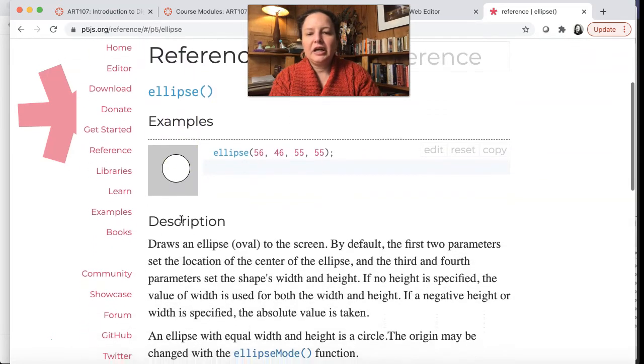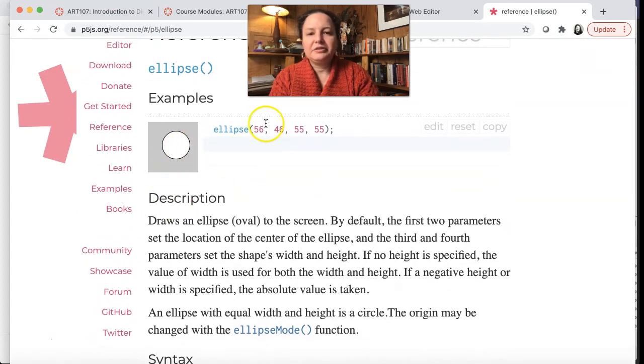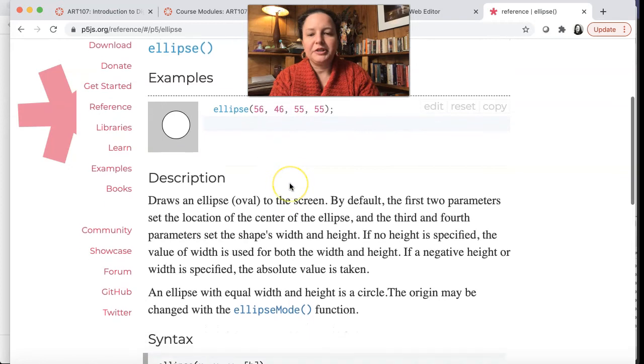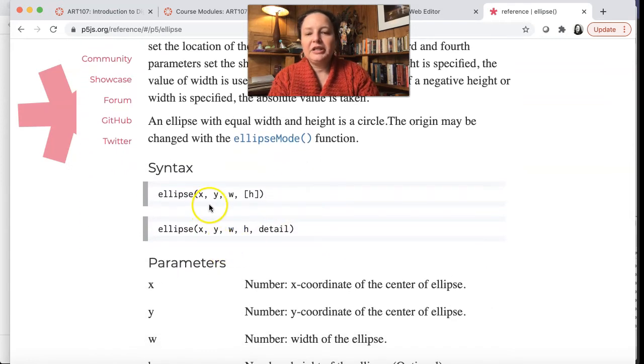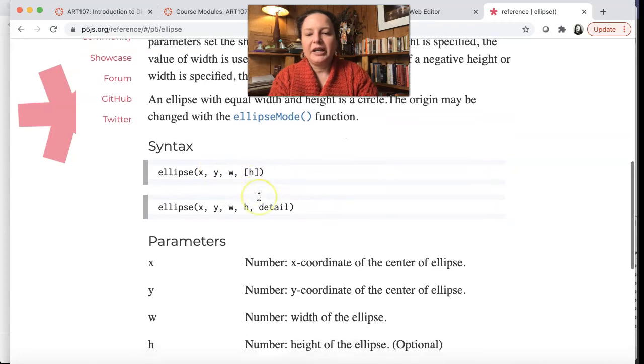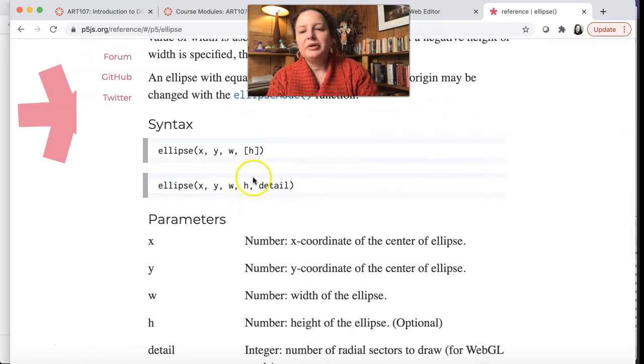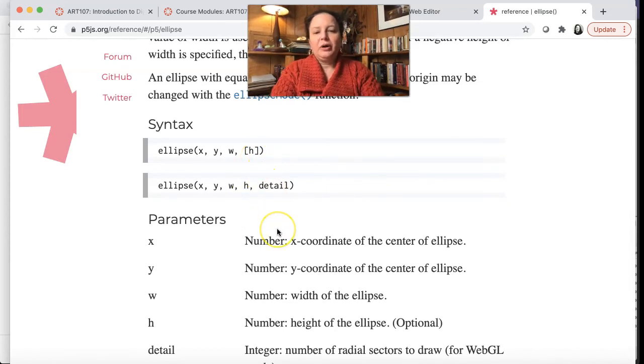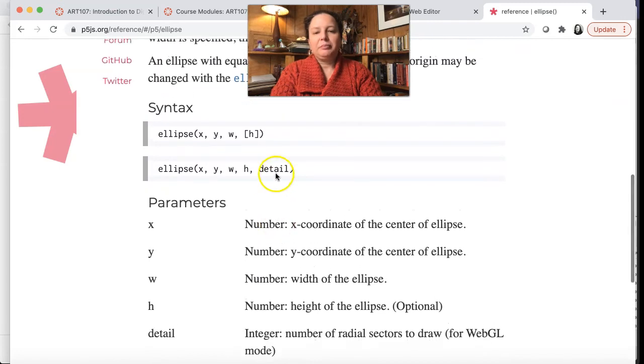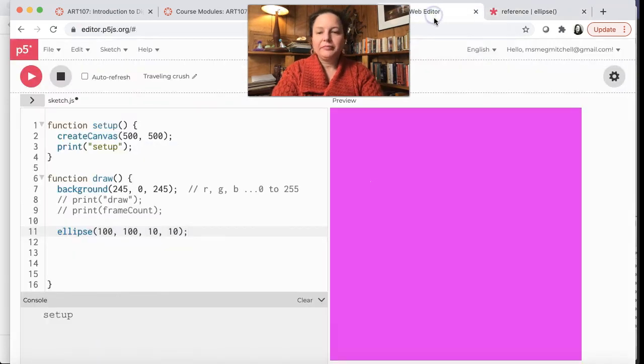And it looks like, there it is. It's four values that you have to put in there. It looks to me like the ellipse syntax is basically the x-coordinate, the y-coordinate, the width, and then the height. You can omit the height if you want to make it round. There are some other parameters that we're not going to be using just yet. We'll be doing WebGL stuff at the end of this unit. So x, y, width, height, got it.